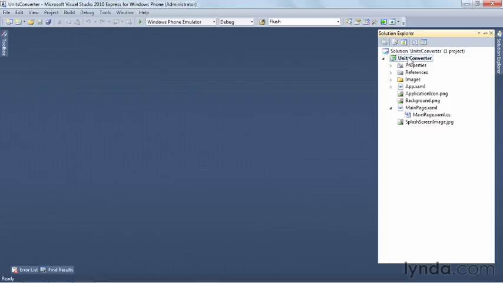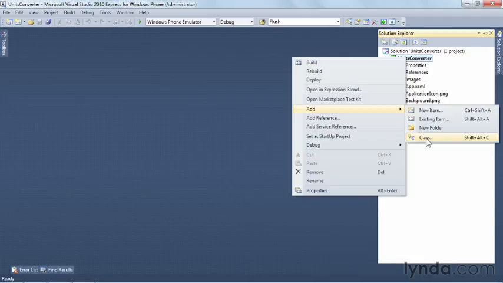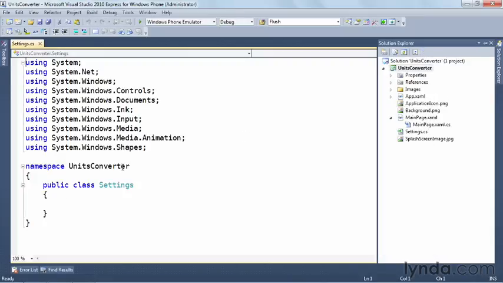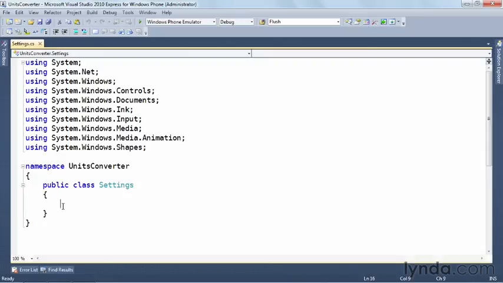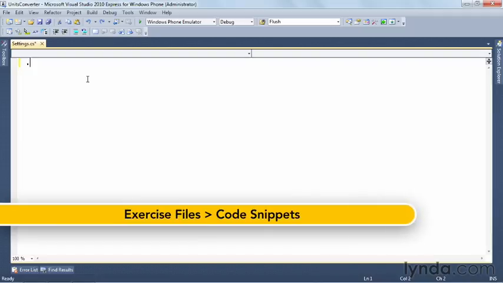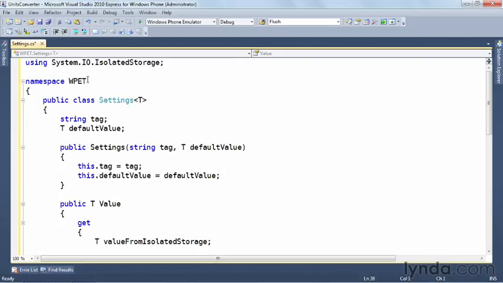So let's come to the Units Converter project, right-click, and say Add Class. We'll call it Settings. In this case, we have a snippet that implements the entire class, so we're just going to select the entire thing. All right, and then we'll expand our snippet. So let's take a look at what this code does. Come back to the top.